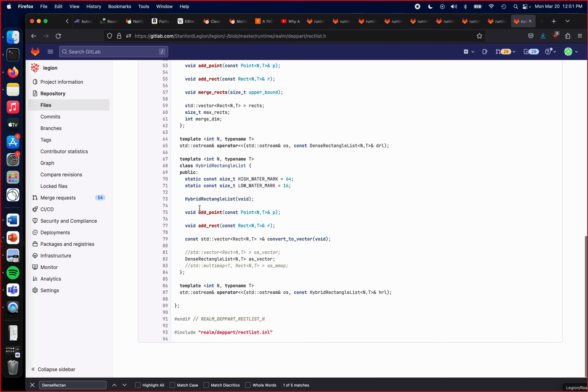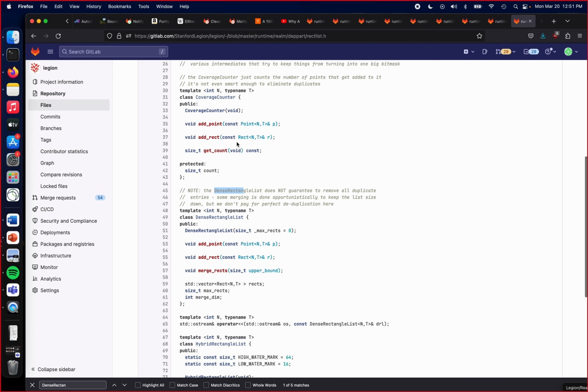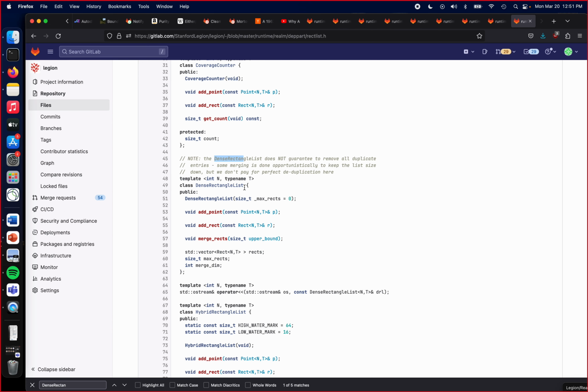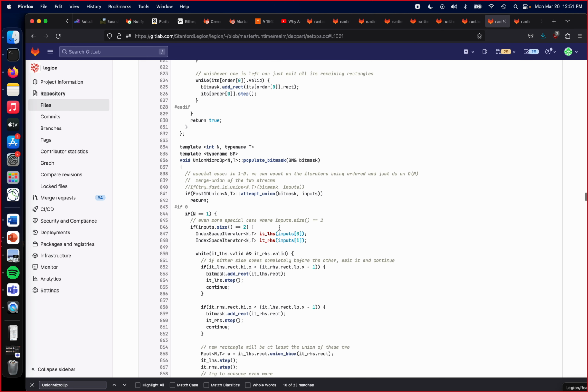There are other things here like hybrid rectangle lists. You could also pass in one of these coverage counters to count how many things there are. I think Sean has also toyed around with passing in actual bit masks here to represent literally the bits for points that are actually stored in the list, instead of the actual sets of rectangles. So that's the reason that this method here, populate bit masks, is templated.